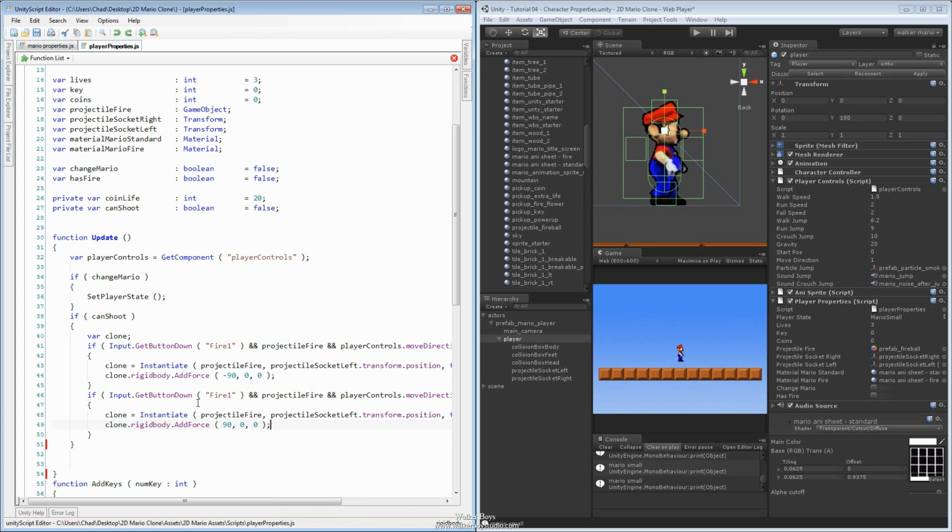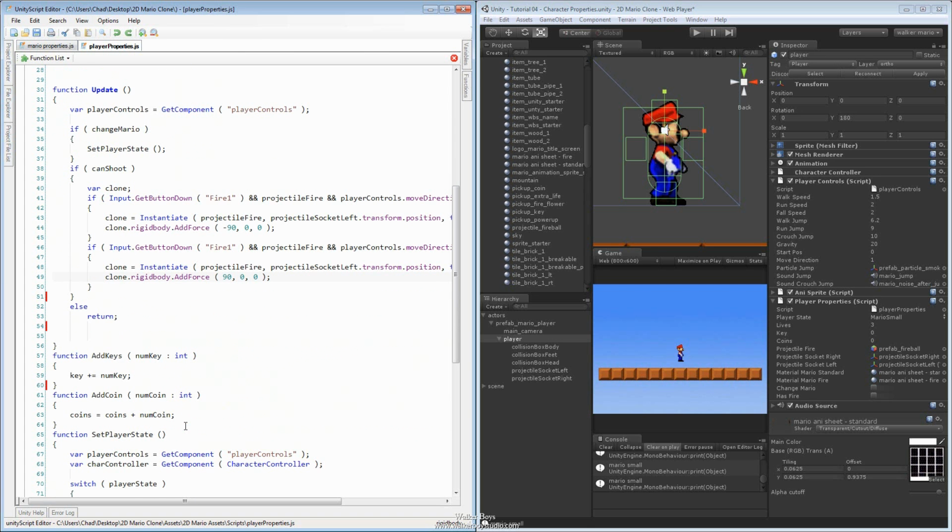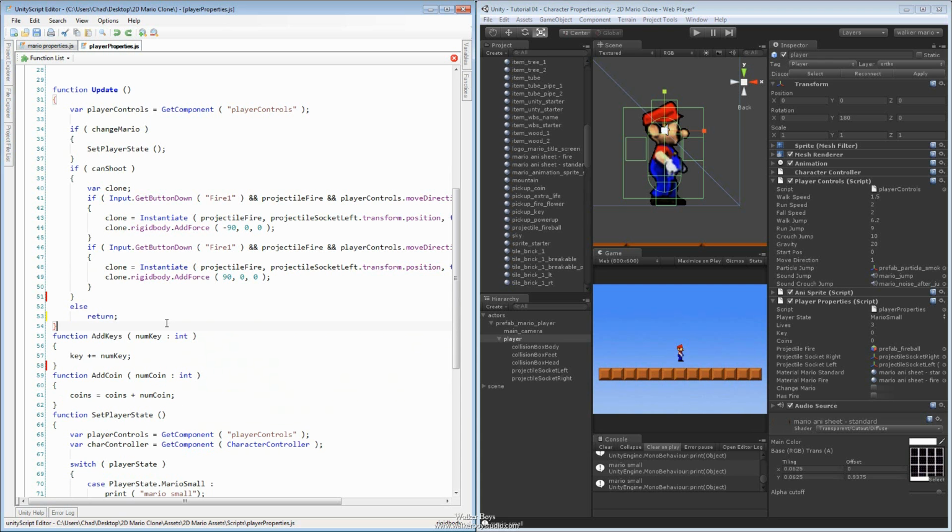Alright, so this is going to give us the ability to push the button down. If there's a projectile fire object in there, and the player control is left or to the right, then it'll create an object and move it off at a force of negative 90 or positive 90. Alright. And if none of this is true and you can't shoot, you could also place one extra statement down here just in case, and we could call it a return. Alright. So, with that, let's go ahead and save.